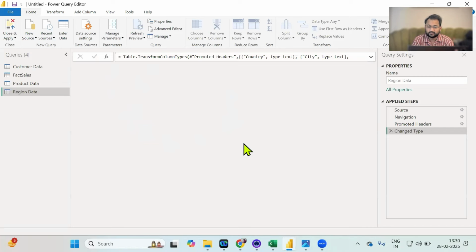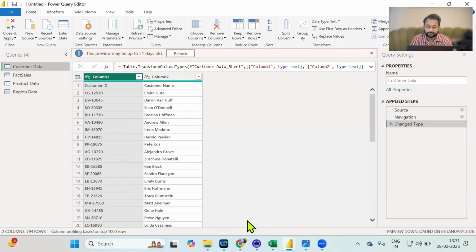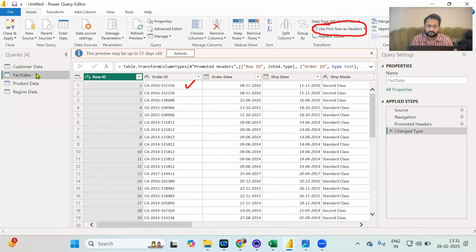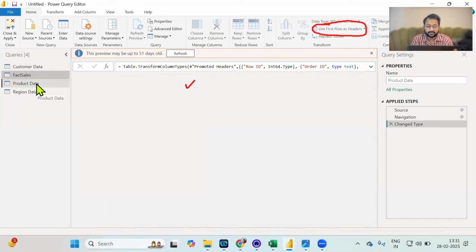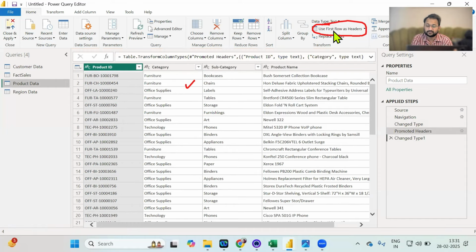So now we have come to this Power Query Editor screen, all of you. In this, I'll go back first to my customer data and I'll make sure that my headers are corrected. And for that, we will use this step of use first row as header. So if I just click on this, we can notice the first row has been converted to a header. Fact sales was all good. In product data also, we could see the headers were not coming fine. So here as well, I will have to say use first row as header.